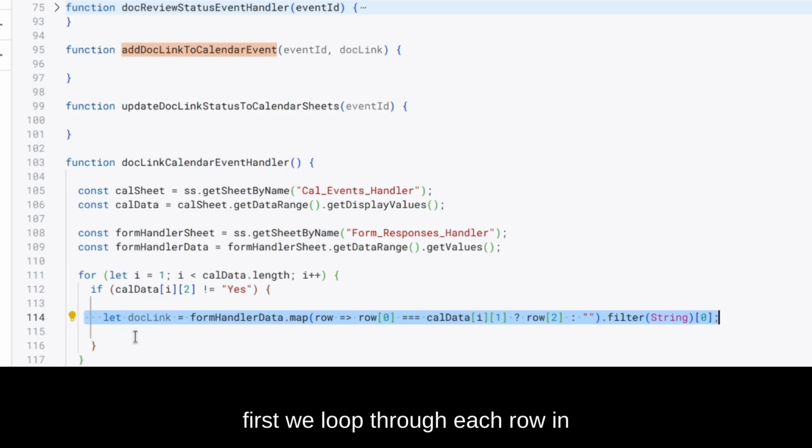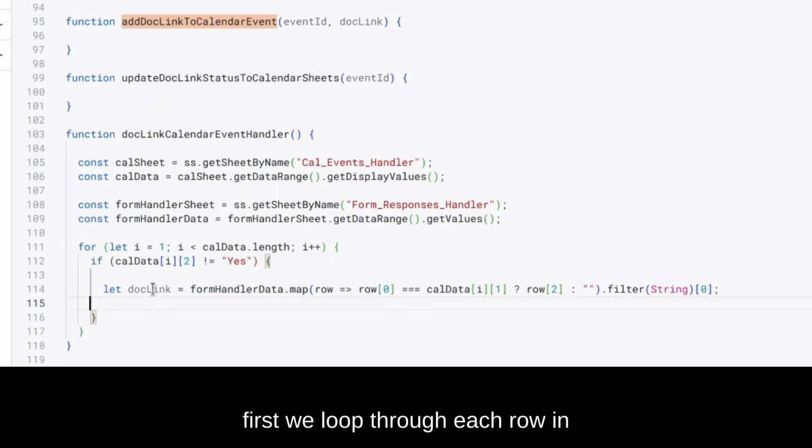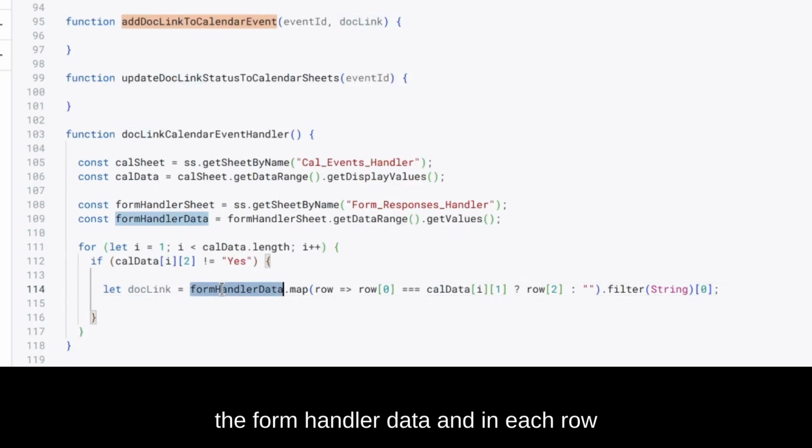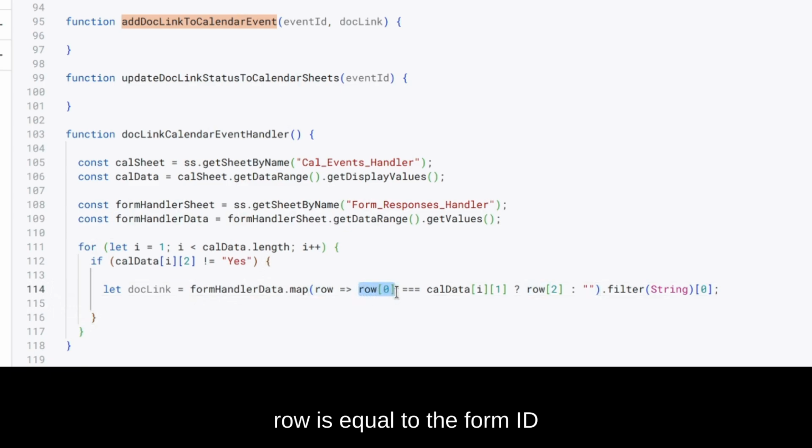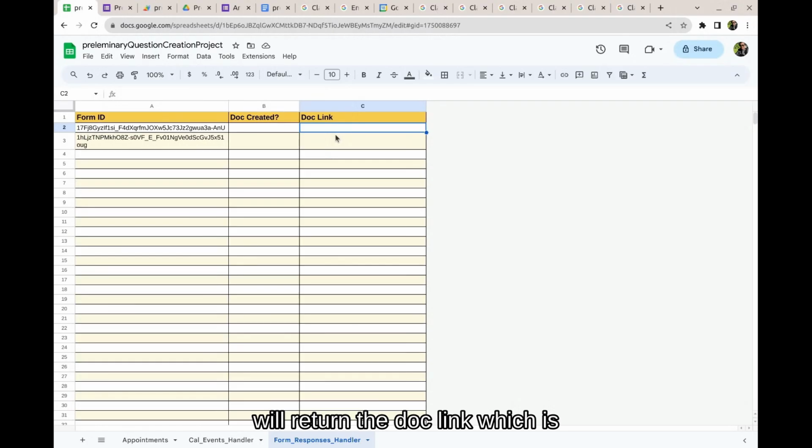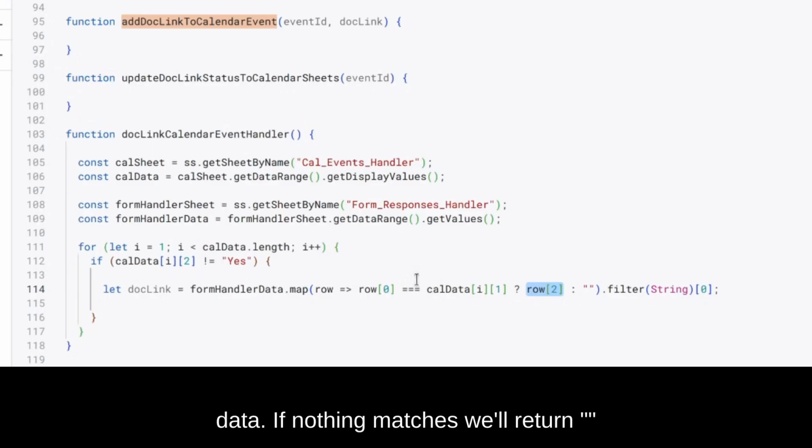What we're doing here is first we loop through each row in the form handler data, and in each row we will check if the form ID in that row is equal to the form ID that has been saved in the calendar event data. If it matches, then we will return the doc link, which is the third item in the form handler data. If nothing matches, we will return an empty string. And this is where the map ends, and we will filter the empty string to get just the link.